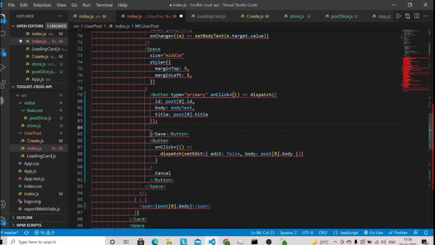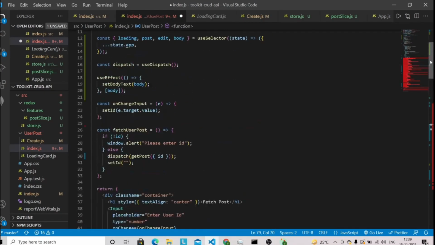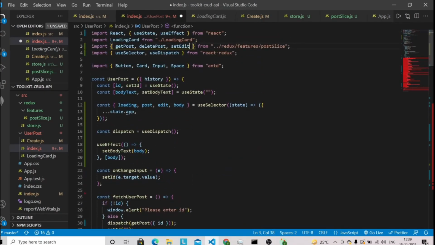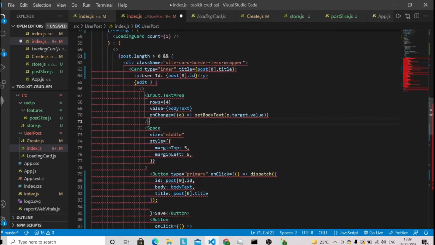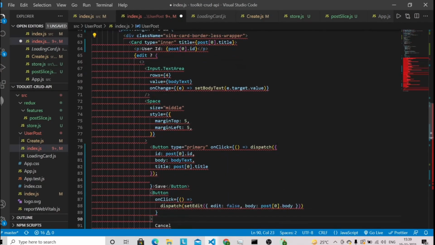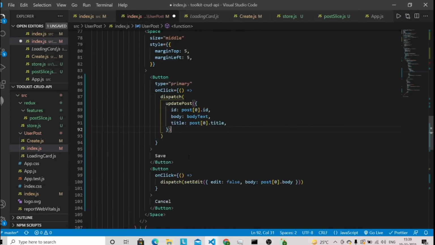So we have to dispatch one more action like hit edit. And here we have to provide the update post. We haven't brought the update post from our Redux feature folder, so let's bring the update post and dispatch it here. So this will be the update post, and now we have formatted this one. Now it's looking a little bit nice.